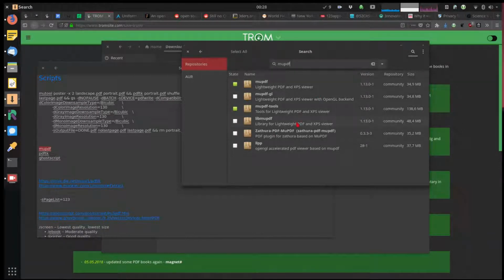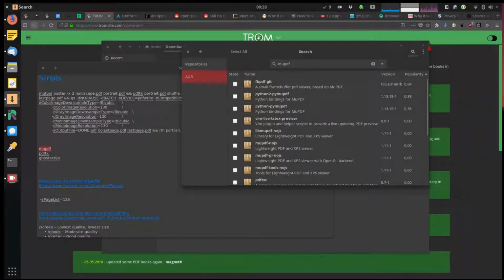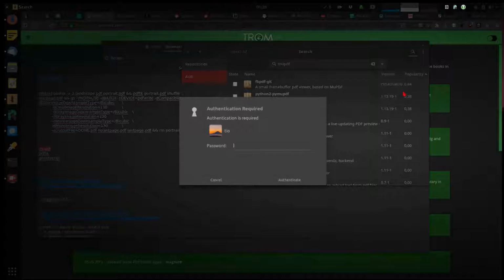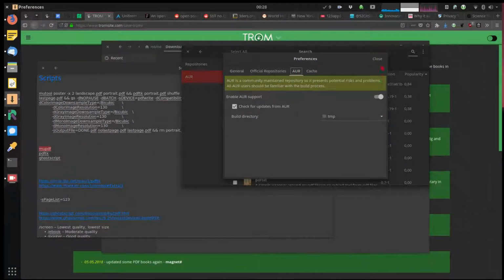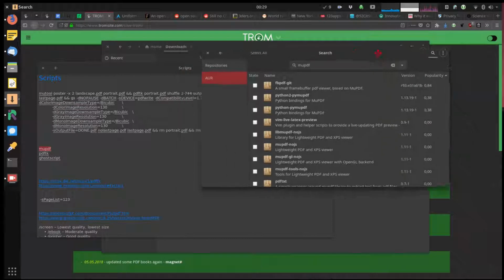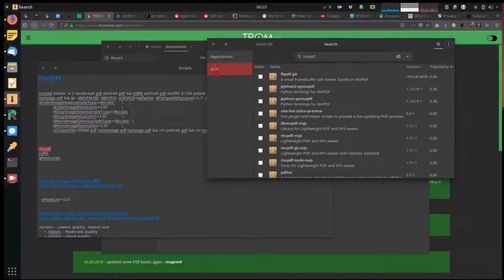If you don't find them, then you have to enable the AUR repository, which is super easy to do in Manjaro. Go to menu, preferences, punch in the password, go to AUR and enable. That's it. It will be enabled for good, so you don't have to do this again. AUR allows you to download even more applications. They are not officially built for Manjaro, but most of them work, so it's no problem at all.